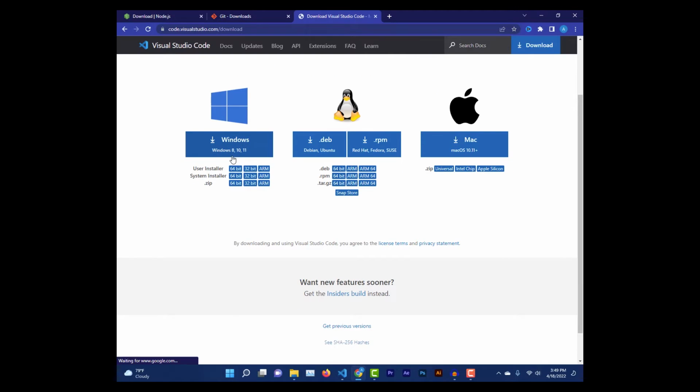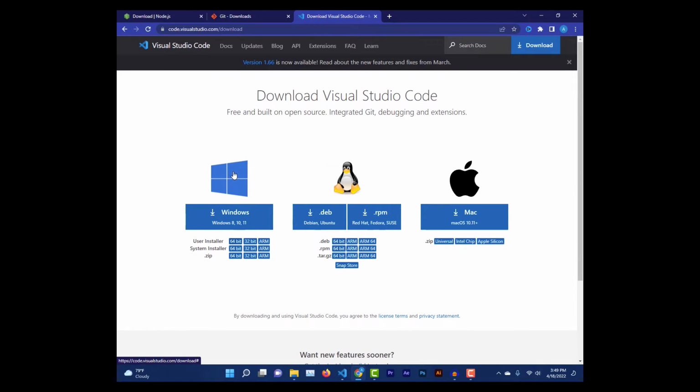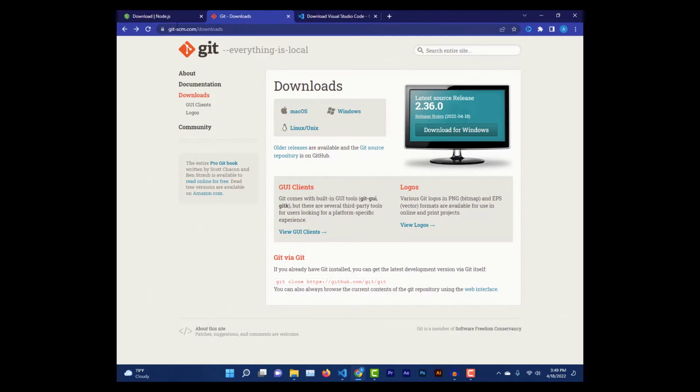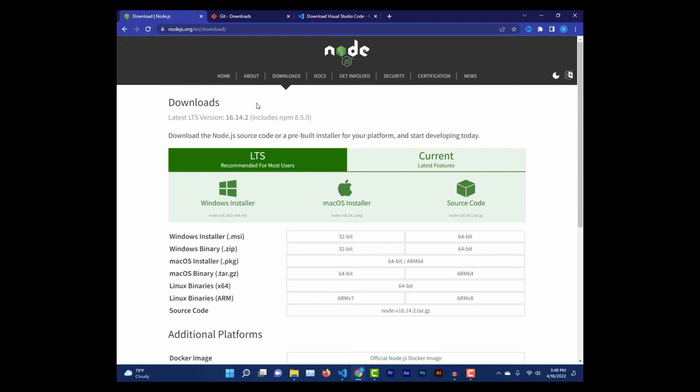Before moving further, I would recommend you guys to download the following software. Visual Studio Code, you can download it from its official download page. I've also added these links in the description. Same goes with Git and also for Node.js. You can download all these from their official pages, and I've also added links to their download pages in the description. Once you have downloaded and installed everything, you've got to restart your computer once.